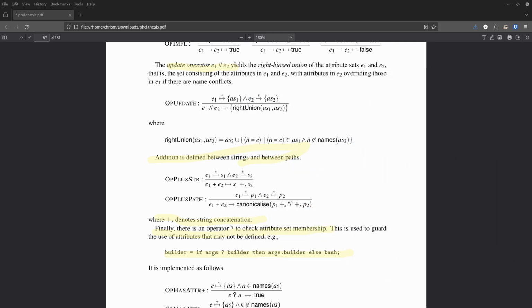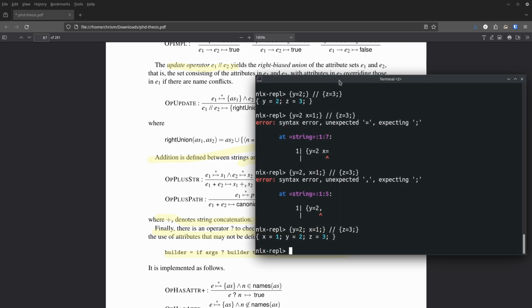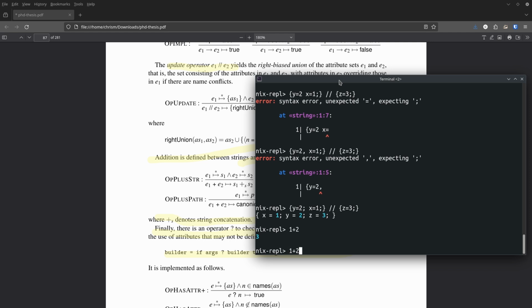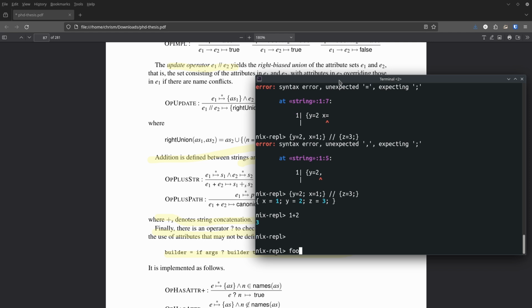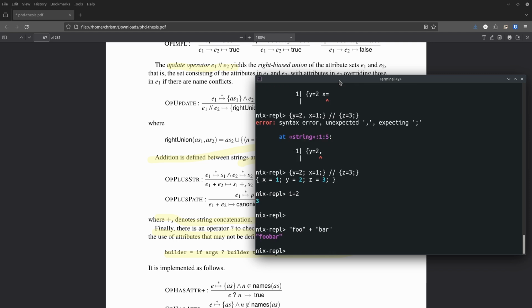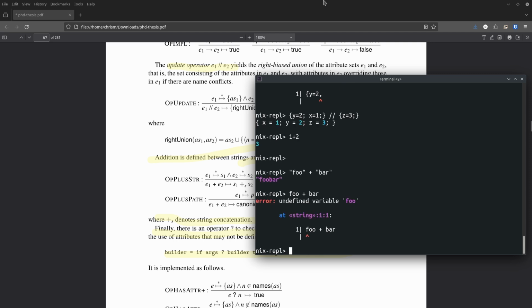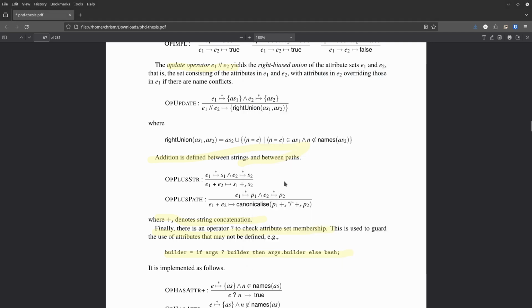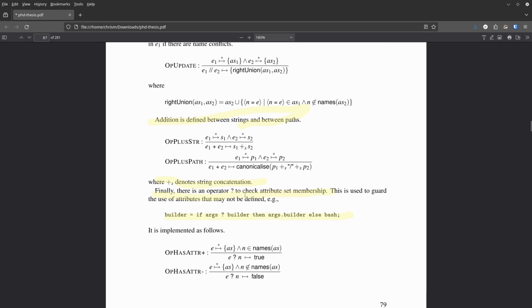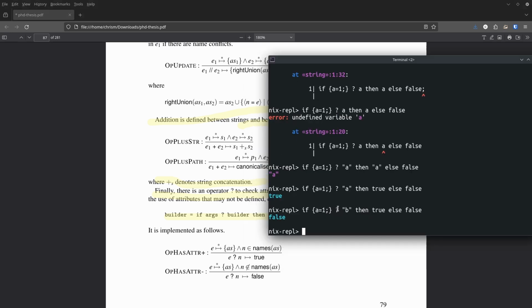So, right. Yep. Addition is between strings and paths. So we can say 1 plus 2 is 3, but we can also say foo plus bar. But they have to be in quotes. Yep. Otherwise they're considered identifiers, right? And then there's the question mark to test set membership. So, what happens here if I do this?